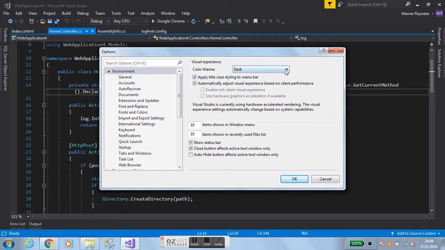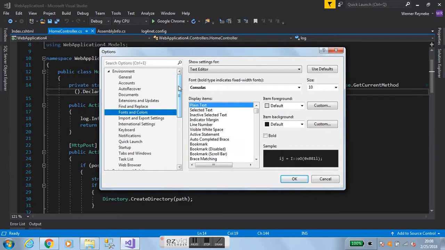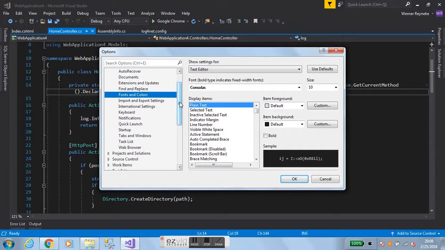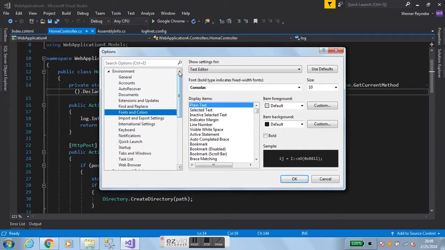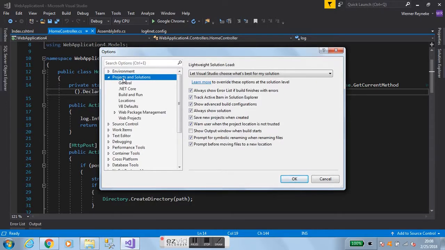We have Environment. So here you can set the color theme for your IDE. At the moment it's using a dark theme. You also have blue and light, so you can play around with those. You can also set up the fonts and the colors, things like that. That's basically just for playing around with. I'm going to close this one for now.